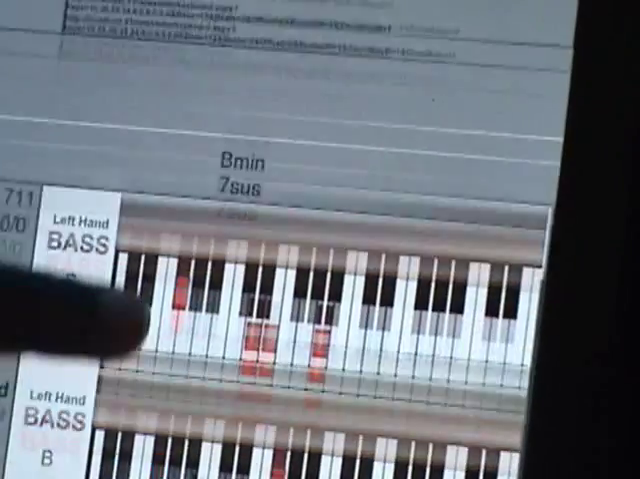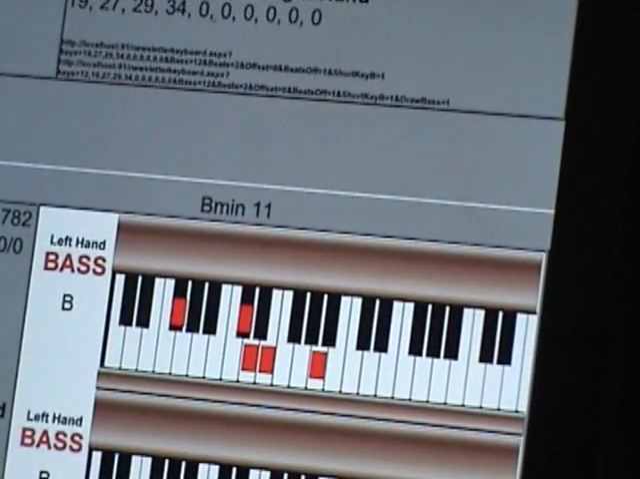And let me see what else. I'm just curious to see what else we have here. Oh, here's a B minor 11. That even looks better. I like to see when the notes are kind of close together. That gets me kind of excited. But okay, B minor 11.